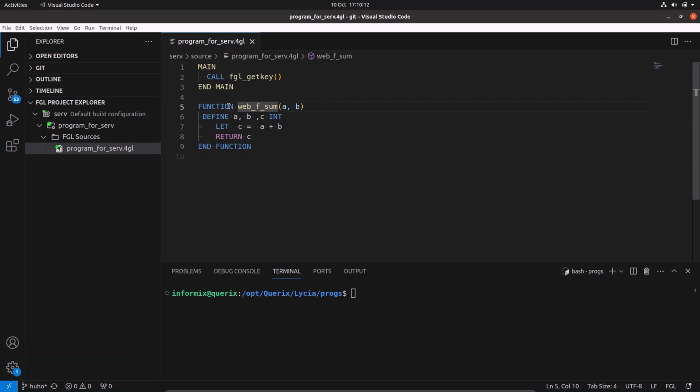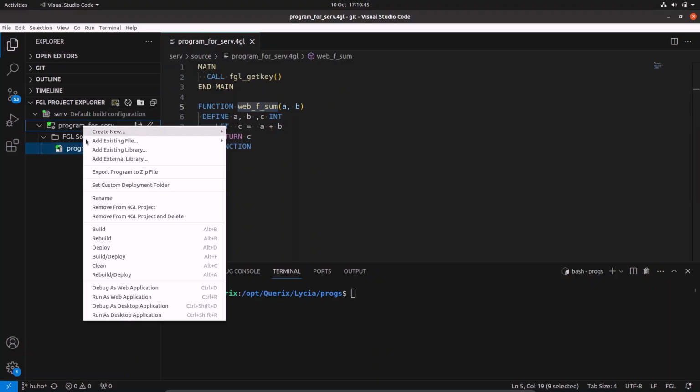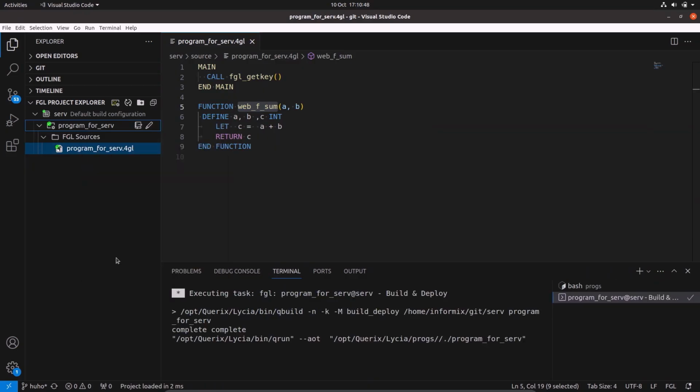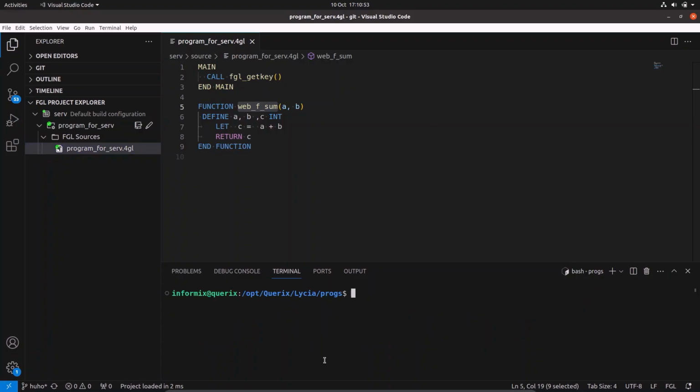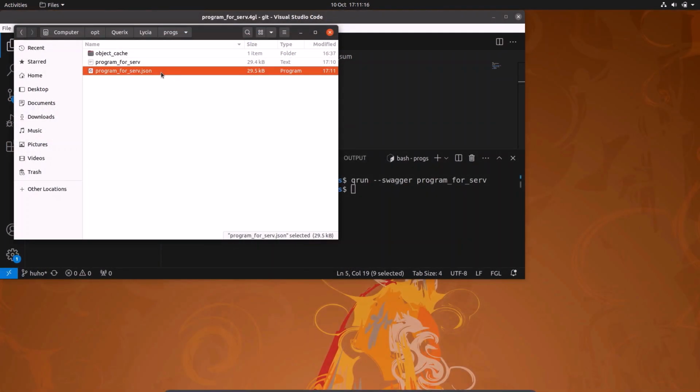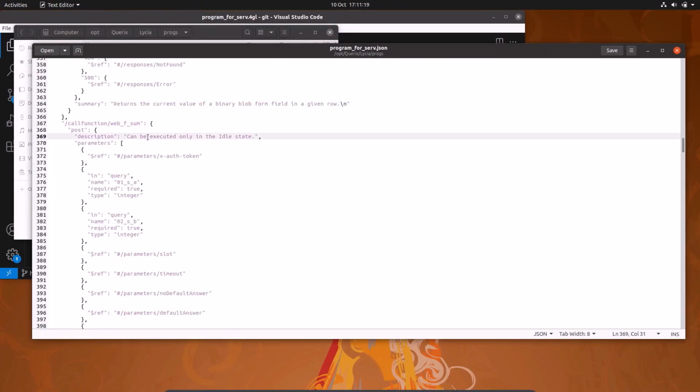Here is an example of Lycia 4GL application we want to use as a web service. It contains a main block and a function named web_f_sum. Let's build and deploy the application using the program's context menu in FGL Project Explorer. Now, we can create a definition file using the deployed program by executing the following command, qrun -- swagger. In the end, we add the name of the program. As a result, we receive a JSON file in the current directory. It contains a description for that web service.